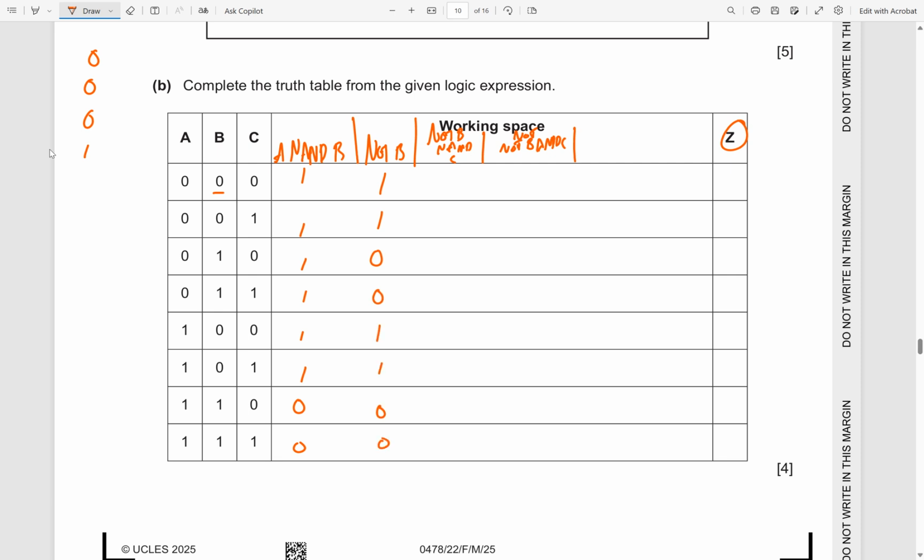Then we look at NOT B NAND C. That's this one, and we want to NAND it with C. Again, what we're looking for is two 1s, which give a 0. Let's find all of those, looking at this column and this column. Two 1s here, it's going to be a 0. Two 1s here, it's going to be a 0. I think that's all of them, so all of these are just going to be 1s.